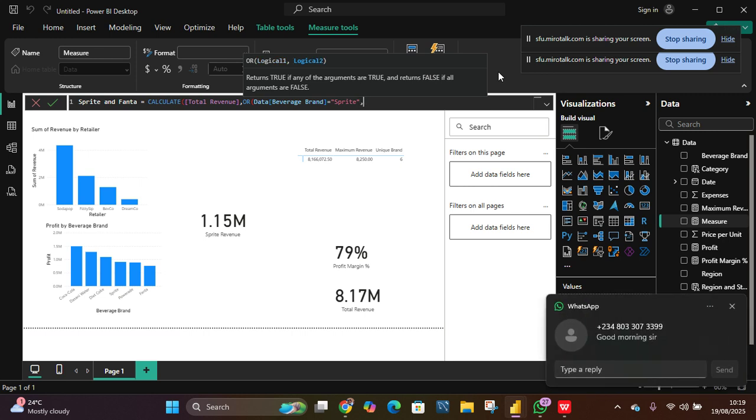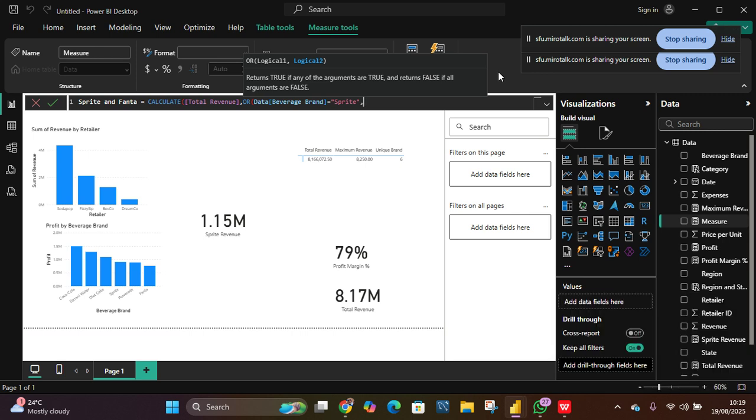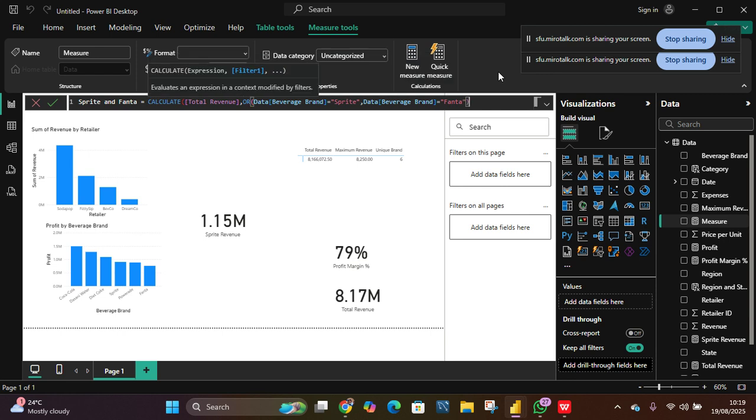This comma means add the second logical option that you are going for. And the second one is Fanta. So I also have to reference the beverages column again, then equals Fanta. That's Fanta, right? Then close it. Having done that, we use Enter to see the result for Sprite and Fanta.